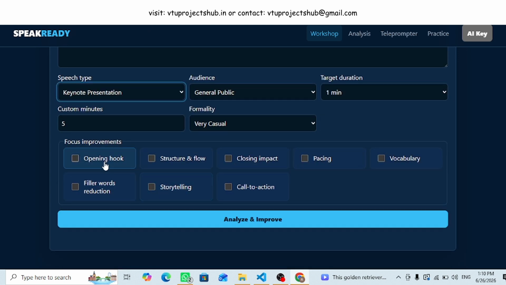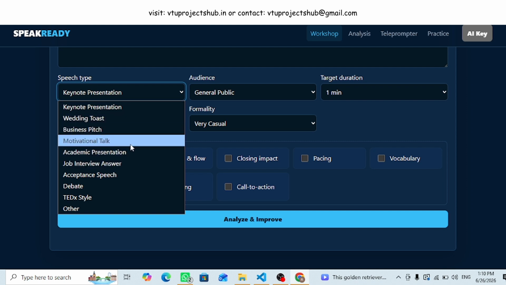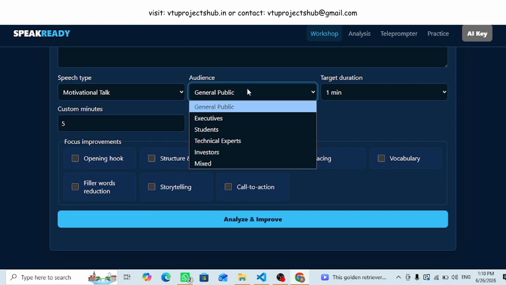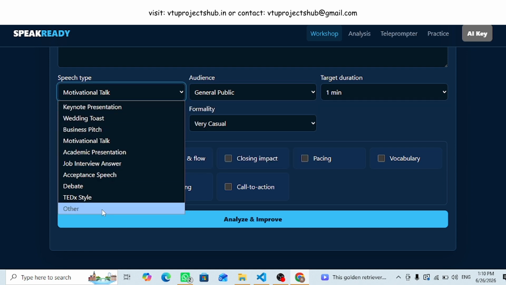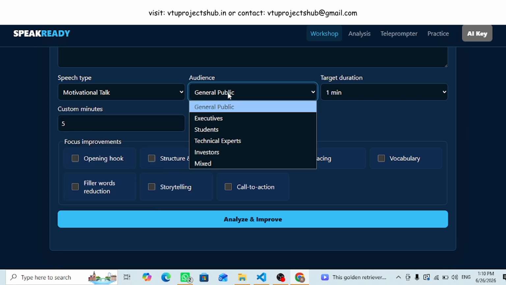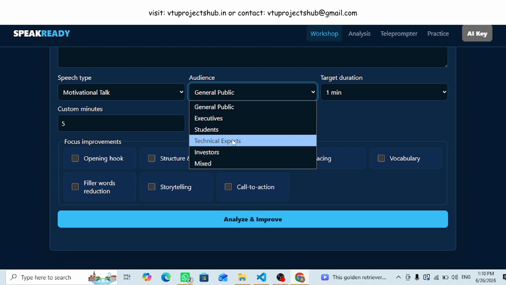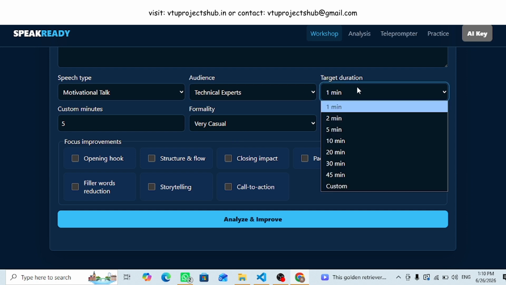Speech types include keynote presentations, wedding toasts, business pitches, motivational talks, academic presentations, job interview answers, acceptance speeches, debates, TEDx style talks, and other formats. Audience options include the general public, executives, students, technical experts, investors, and mixed groups.